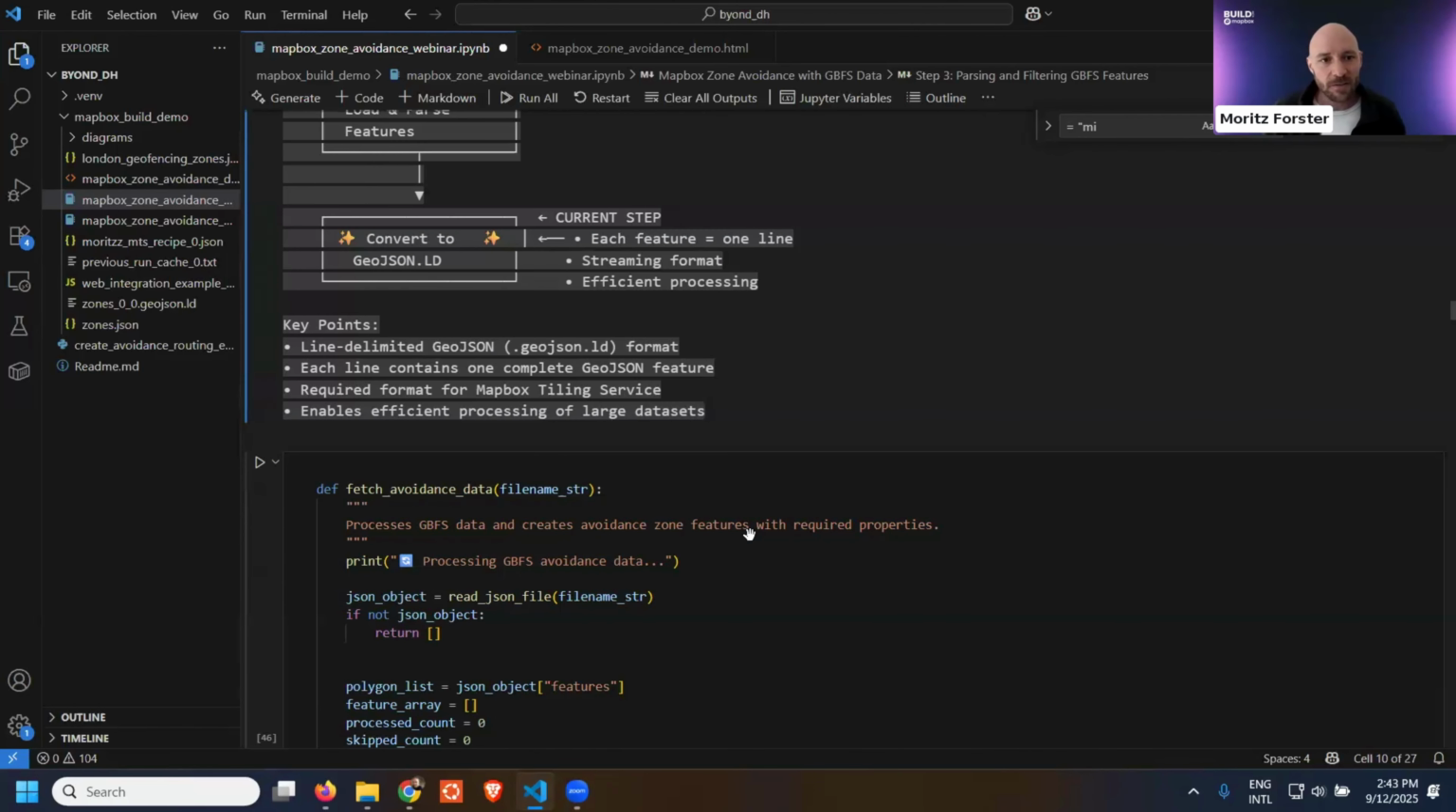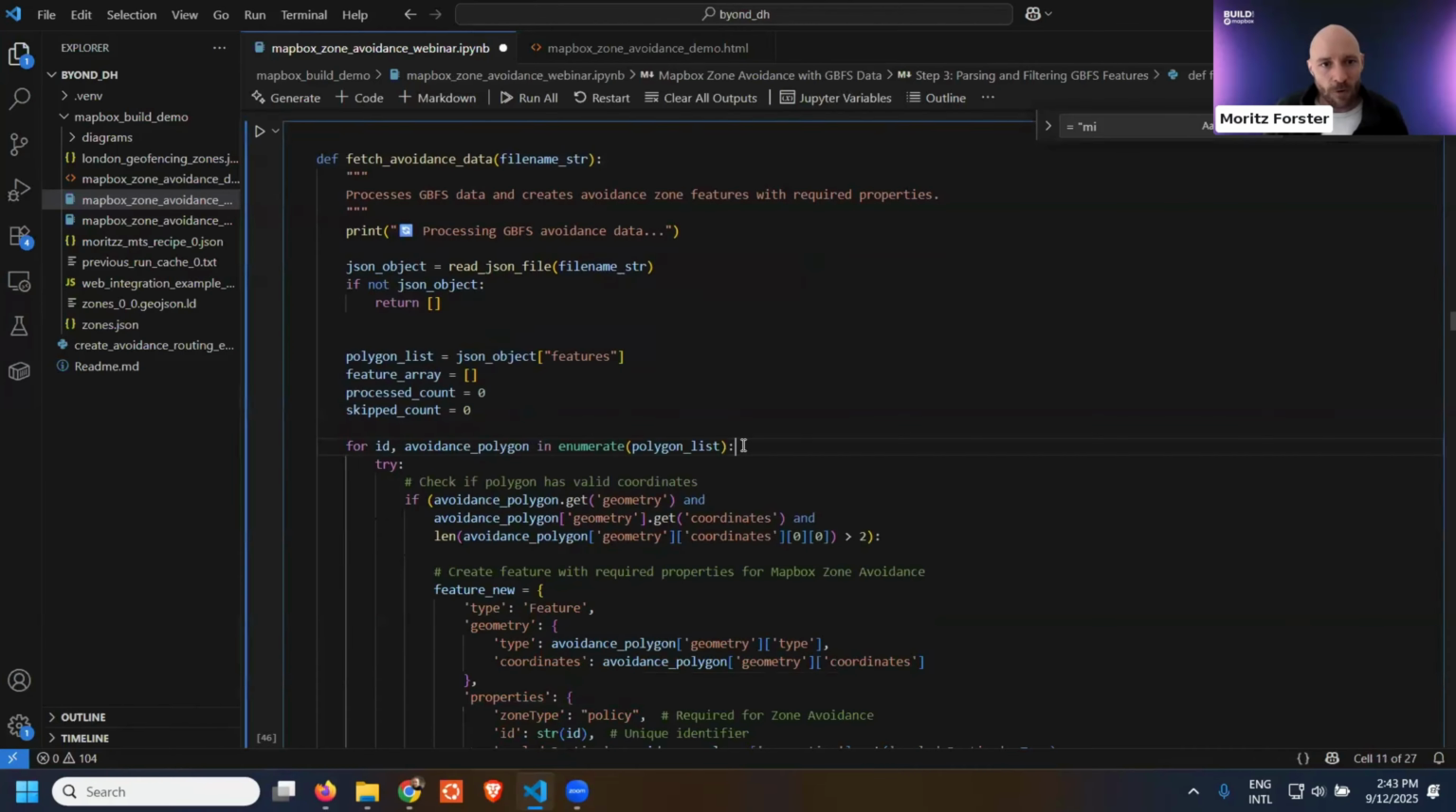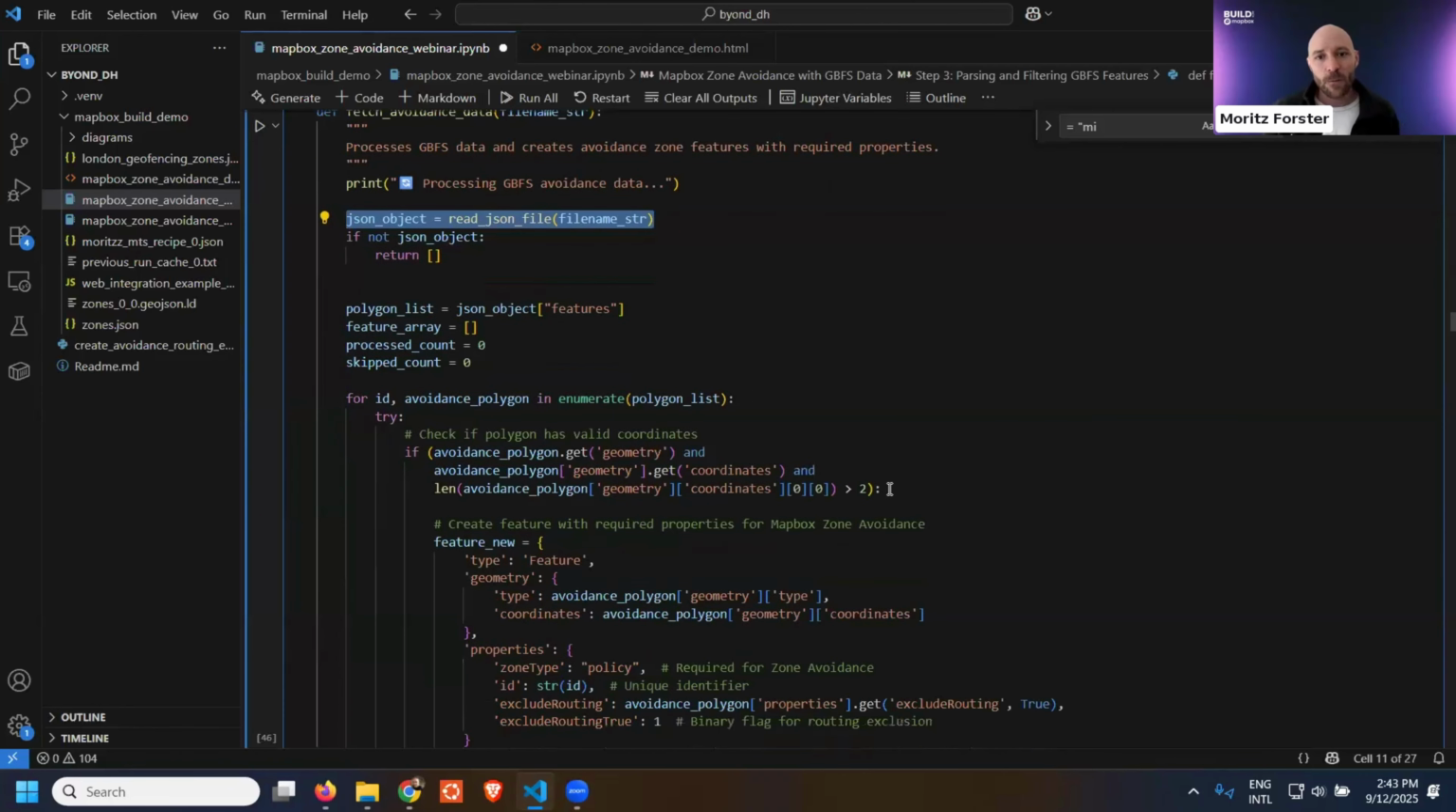the line delimited GeoJSON. In this function here, fetch avoidance data, we are iterating over the polygons in the polygon list, and we are fetching those polygons from the JSON object, which is using the read JSON file function. And that, as I showed you before, is extracting the geofencing zones. So we're iterating over those polygons, and in reality, they might not all be polygons. And also in this file, they might not all be polygons. That's why we need to make sure that they are polygons, and this is why we have this filter condition.